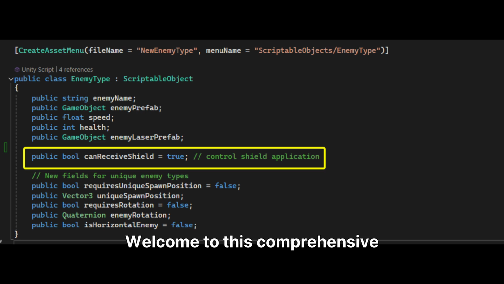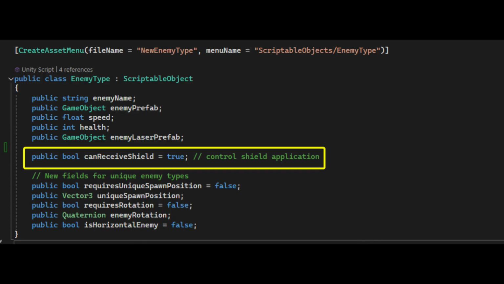Welcome to this comprehensive guide on C# scriptable objects and data-driven architecture in Unity, designed specifically for beginners. We'll explore how these powerful tools can enhance your game development.